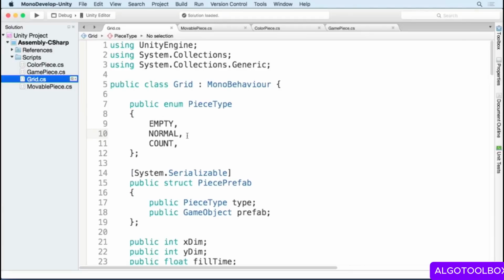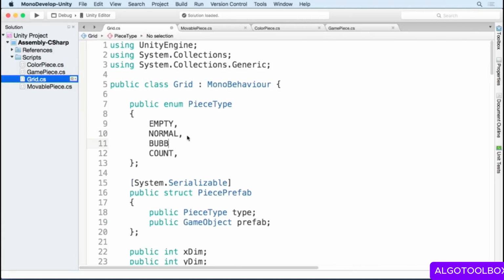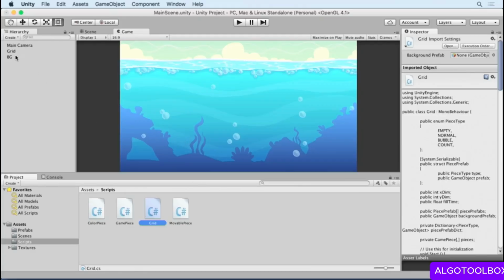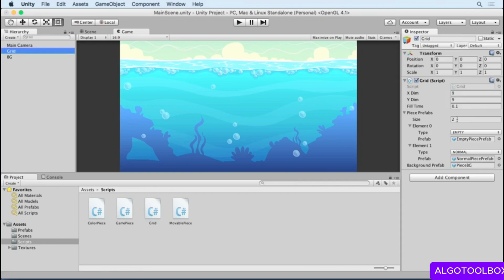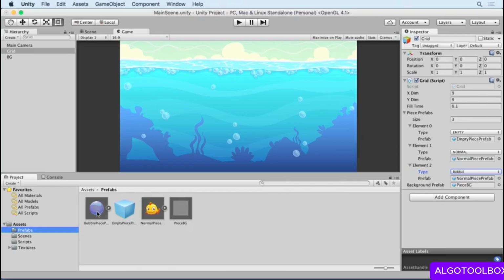Open the grid script and add the new bubble piece type to our enum. Save that and go back to the editor and click on the grid object. Change the size of the piece prefabs array to 3. Set the type of the last element to bubble and drag the bubble piece prefab from the prefabs folder into the prefab variable.